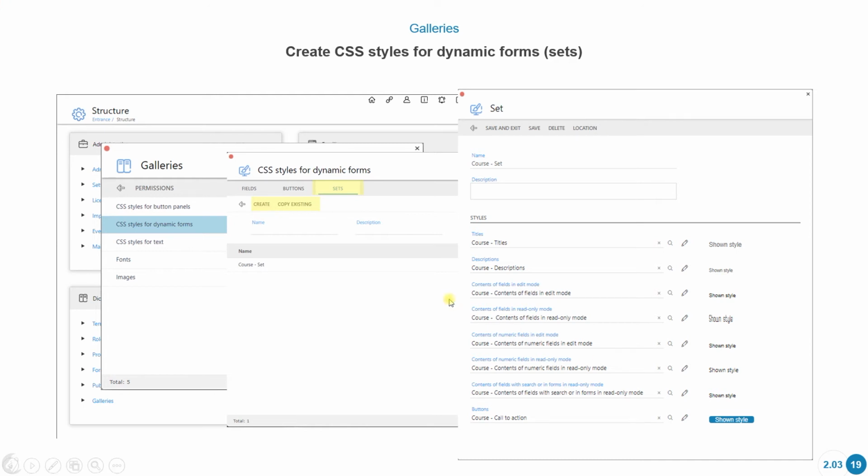In this case, this button in the example has course call to action style. We can also create sets, okay? So we can choose all the style options here. If we create a set, then when I create a form, I can apply just the set without having to define its field style individually. I can leave some of them blank, and if I do this, the system will apply the default style.